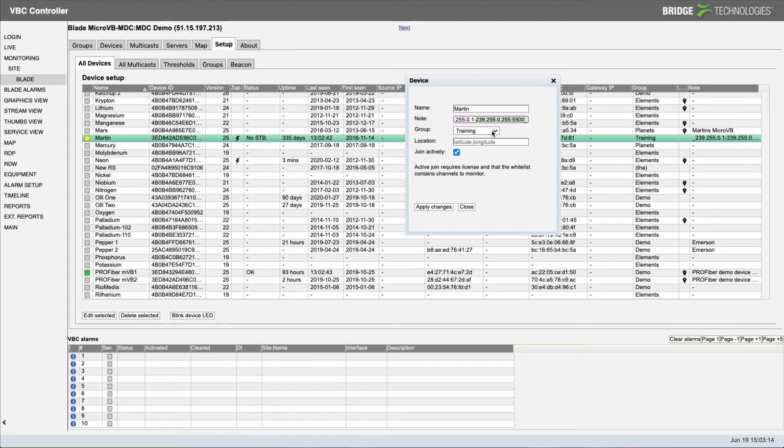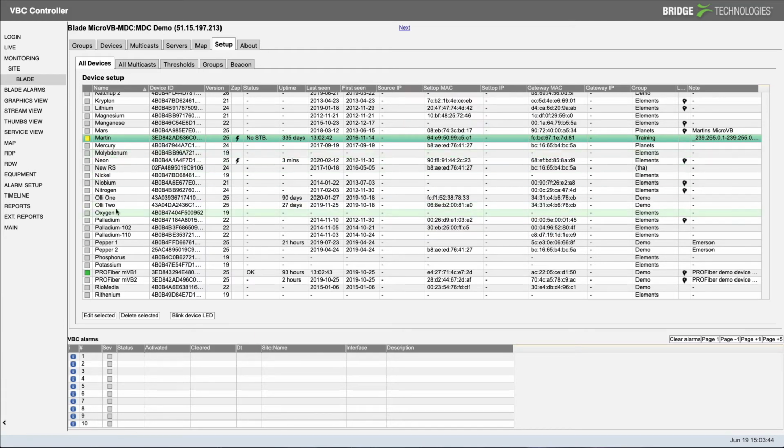So it starts with an underscore, then it has the start multicast address with a hyphen and the final multicast address, followed by the port number and then another underscore. And we can decide which group this particular probe goes in. And if we want to give it a latitude and longitude, then it will appear on a map and then actively join. So this is a licensed feature. Active join requires a license, and that the whitelist contains the channels to monitor. So we can do that to multiple probes.